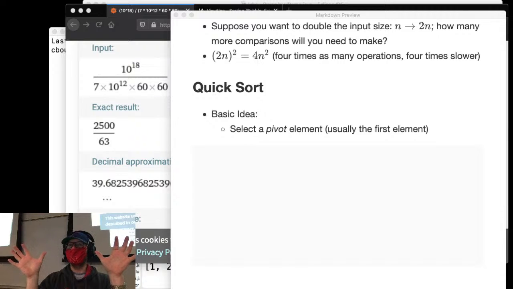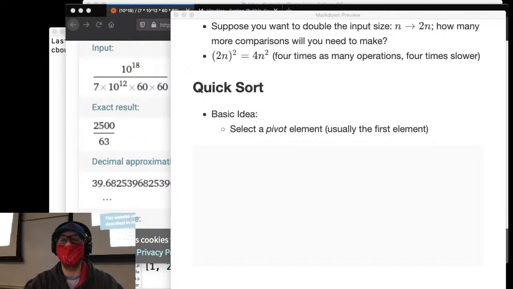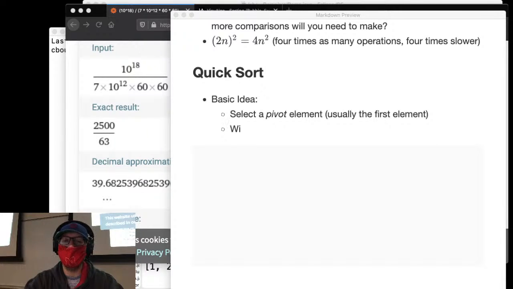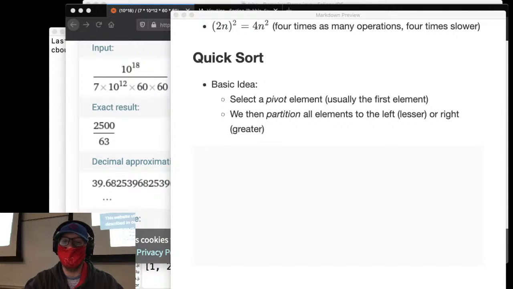Sound familiar? That's from binary search, right? You look at the center one, and everything over here is less, everything over here is greater, because it's already sorted. And you can exploit that structure. We're going to exploit that structure by using recursion. We then partition all elements to the left for lesser, and to the right for greater, and place the pivot in between them.